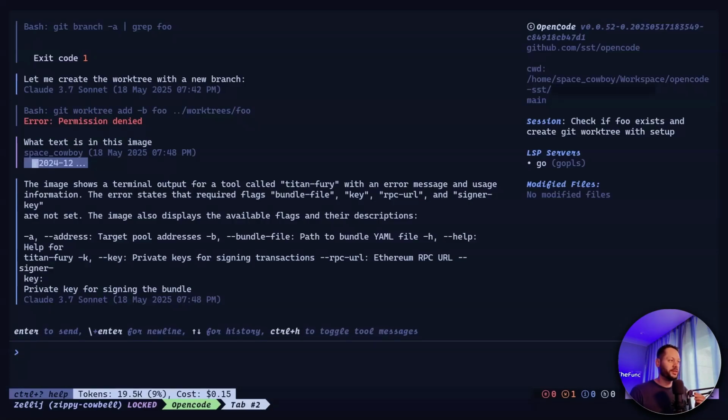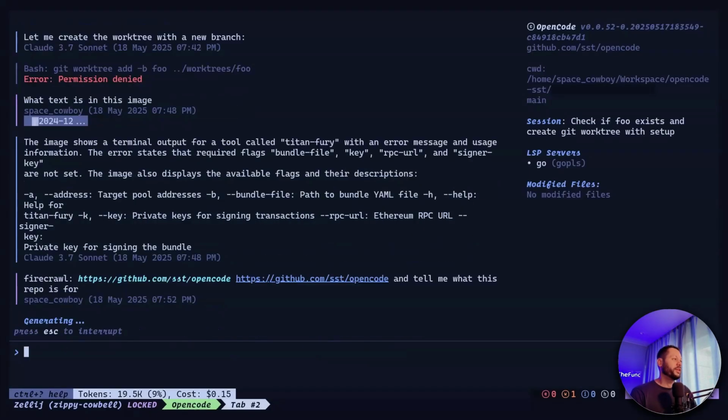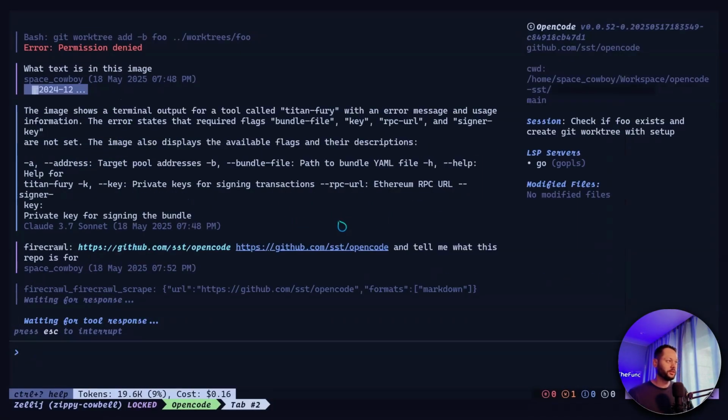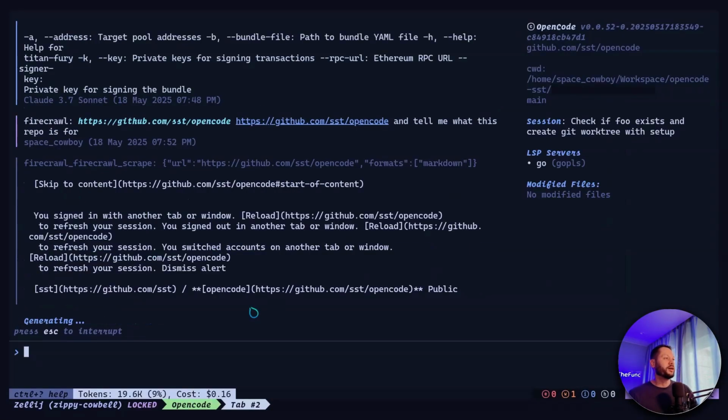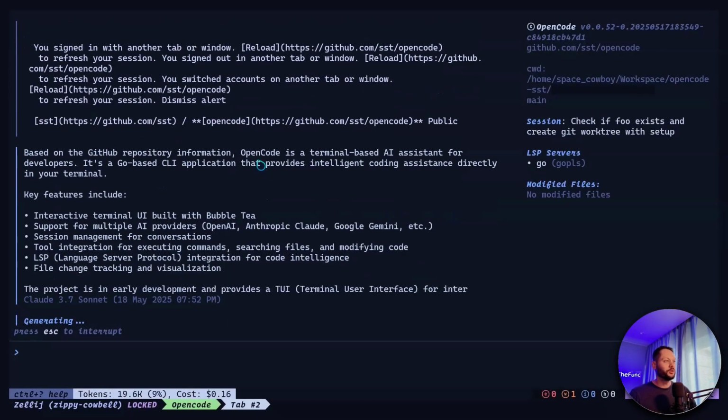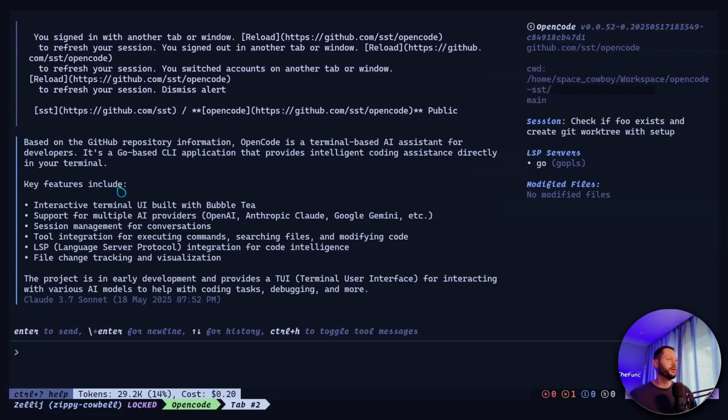So I have a Firecrawl MCP server set up, and I can just say something like Firecrawl and then the opencode website, and then tell me what this repo is for. So the agent will know that, hey, I have a Firecrawl tool. It's going to ask me to allow using this scrape tool. I say yes. It pulls it down into a markdown format so it's easier to read. And then it'll tell you, hey, this is for opencode. This is what it does.